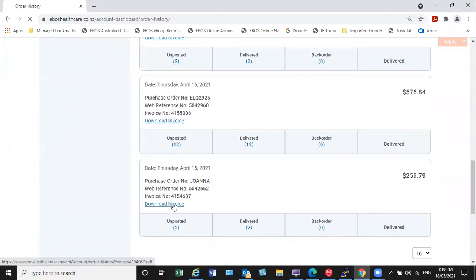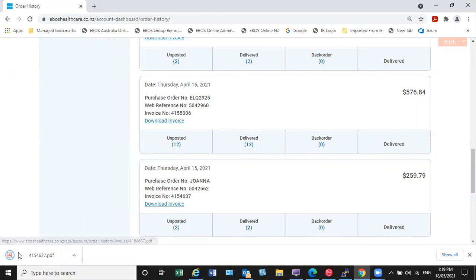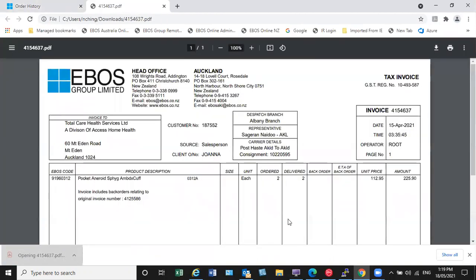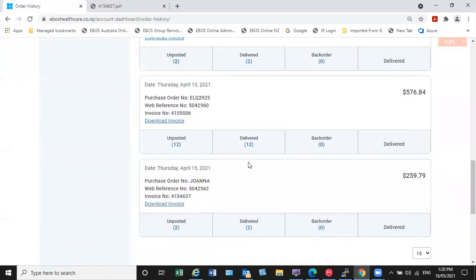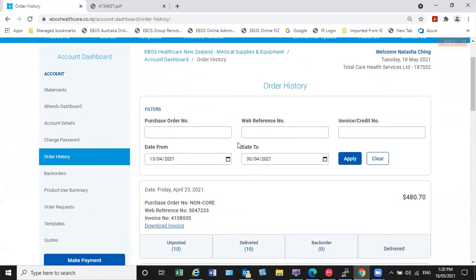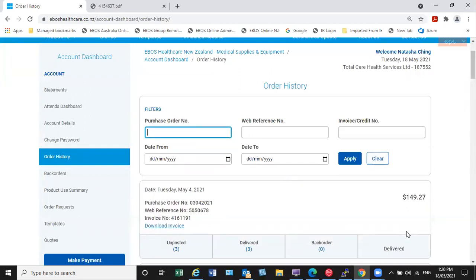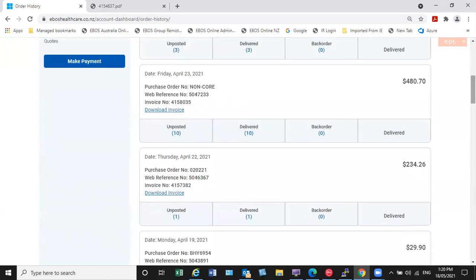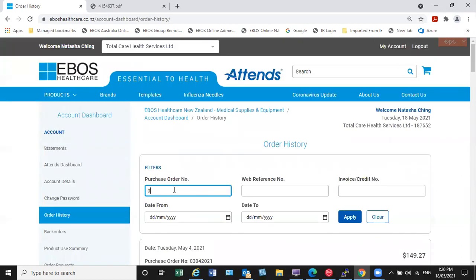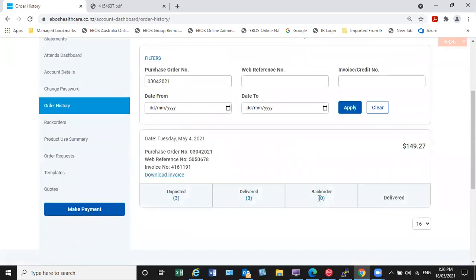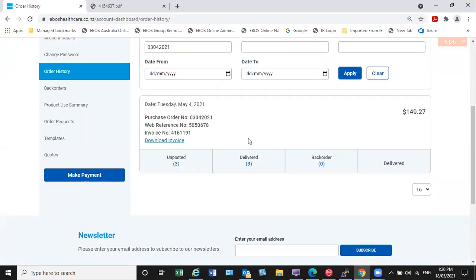If we want to download one, we just click on that. And then that brings that up as a PDF. And we can either print that off, save it, or just have a look at it there. And that's in the order history area. We can go clear and apply just to clear those criteria we'd put in. And again, if you know the purchase order number, say we know this one here, and go apply, that will then just restrict the search just to anything with those details there.